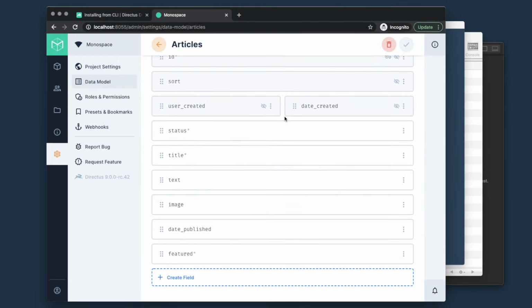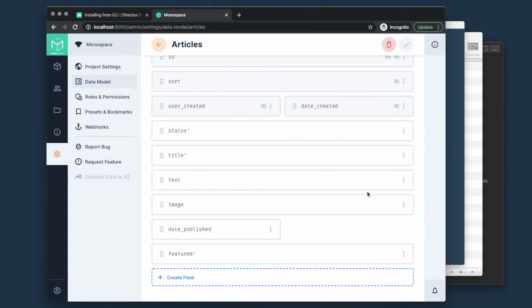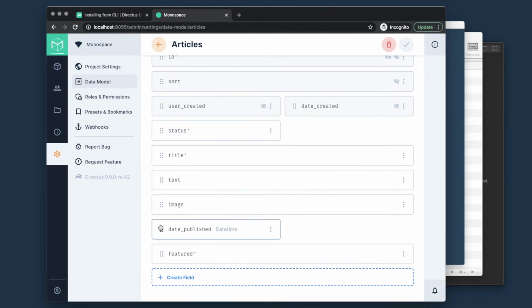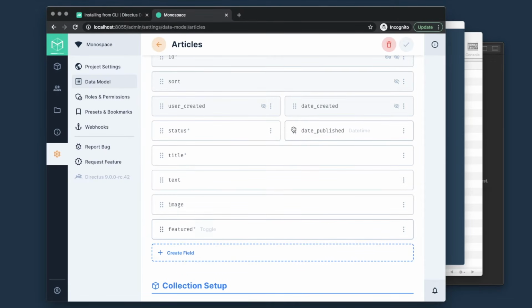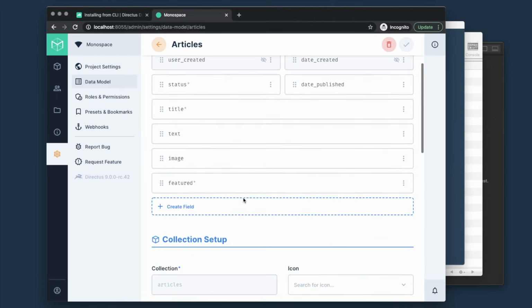All right, so now we've created our fields. Now maybe we want to lay out the form a little bit better. Instead of just having a list of fields, maybe the date published, we can click on this icon on the right, the context menu, and let's make it half width. Same thing with status. And now we can drag this date published right next to status. Title, text, image, featured, I think all those can be full width, that's fine. But the point is you can rearrange these however you'd like.